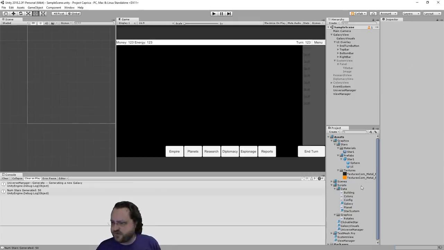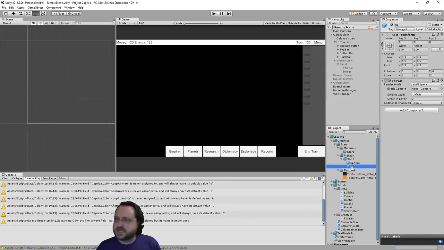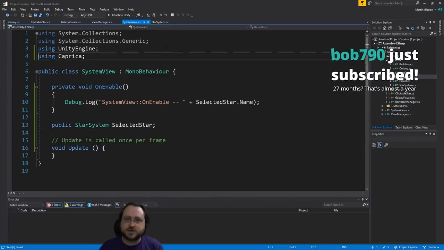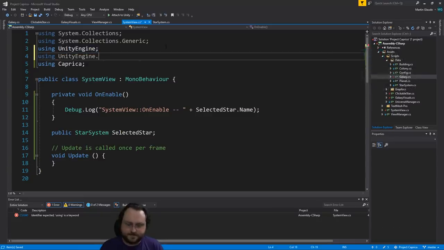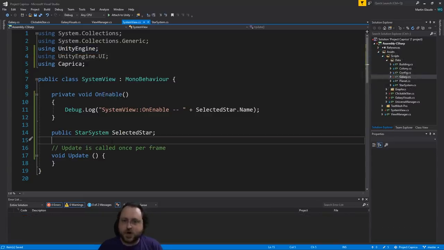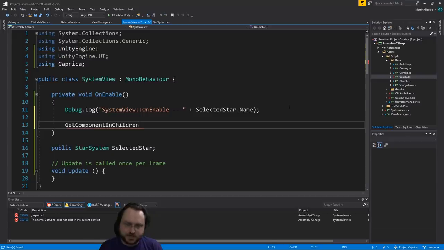We have a prefab that we're using for our star over here. This is the prefab, and it's got a label. It's got this little UI element. Well, this one's actually the canvas, but it has a UI element with a text component on it, and we're going to want to set it. So let's add using UnityEngine.UI. On enable, we're going to do something like get component in children of type text. Right now, we only have a single text component. Later on, we might have multiple, and we'll have to be a little smarter about this. But we're going to find our only text component and set the text of that to be equal to our selected star.name.